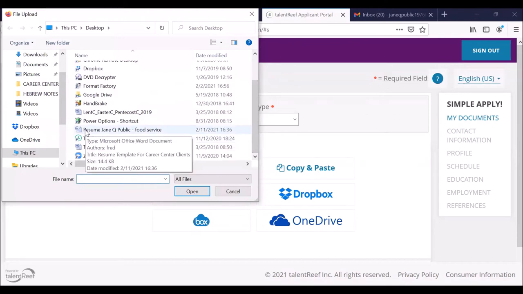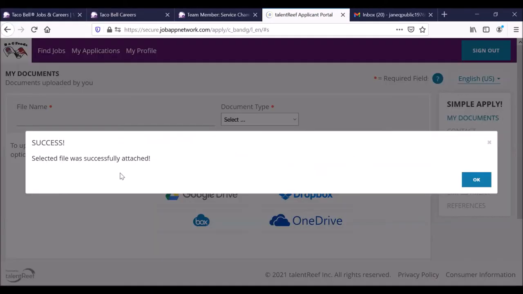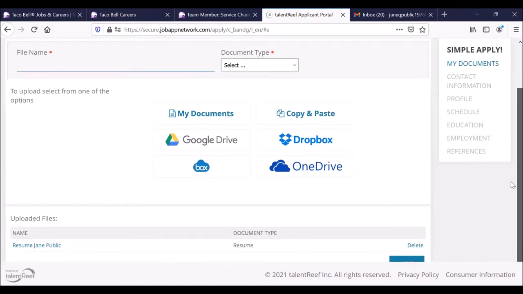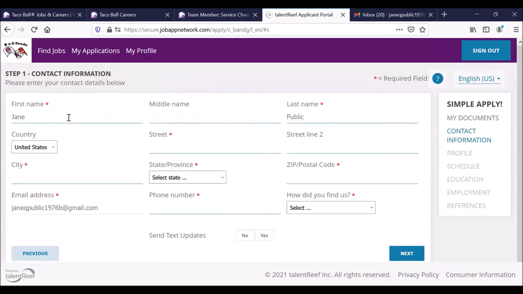Resume, Jane Q Public Food Service. Click, then open. It attached my resume. Click on OK. Whoops, got to scroll down a little bit. Click on Next. Taco Bell's job application website read the resume that we uploaded, but it only filled out the contact information. In fact, not even the address.